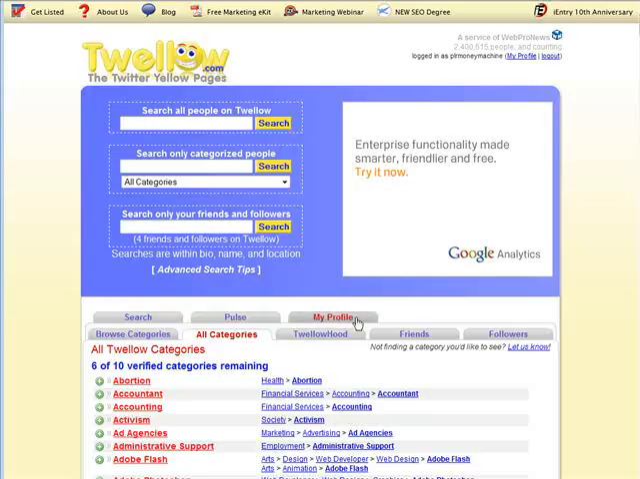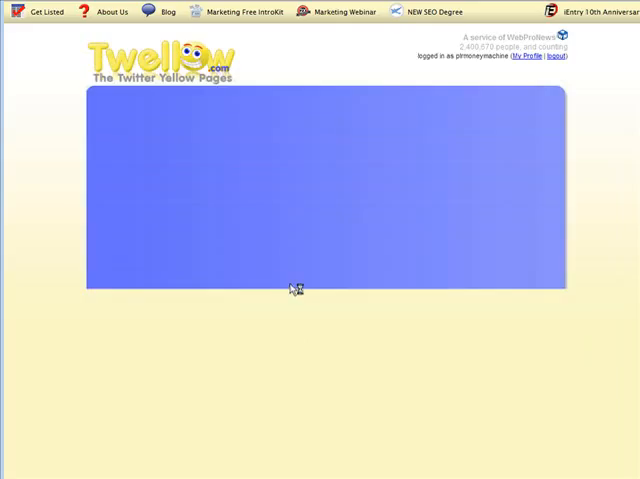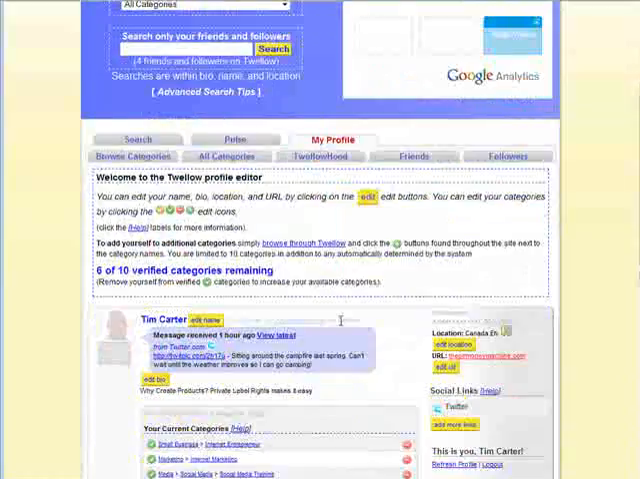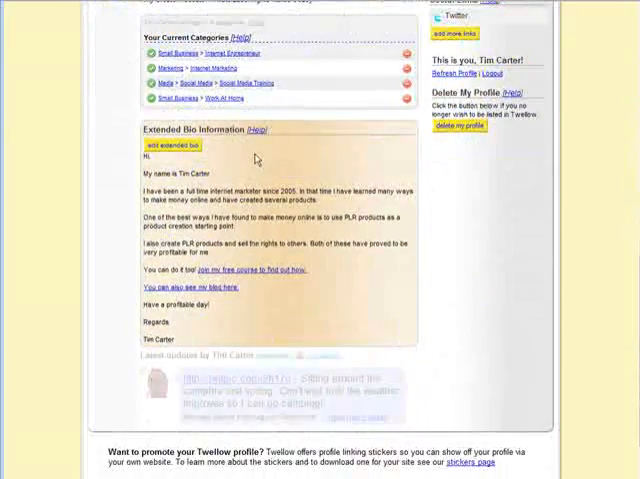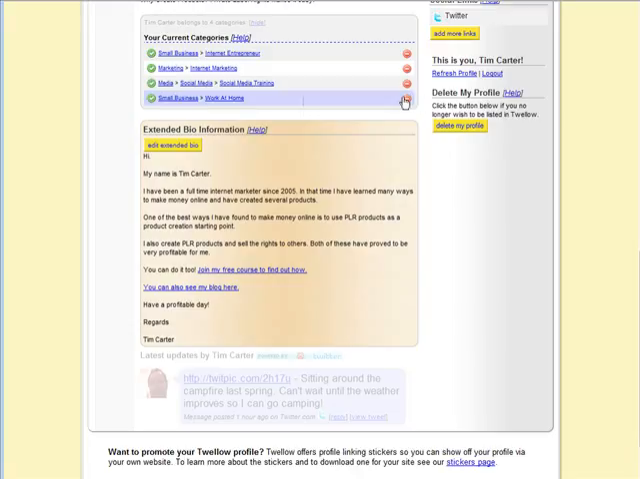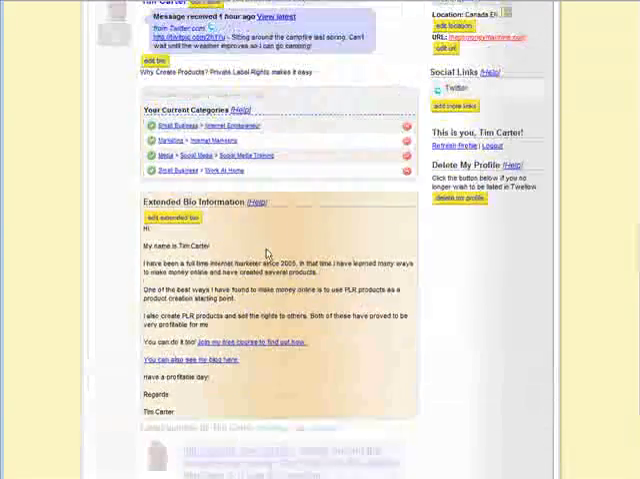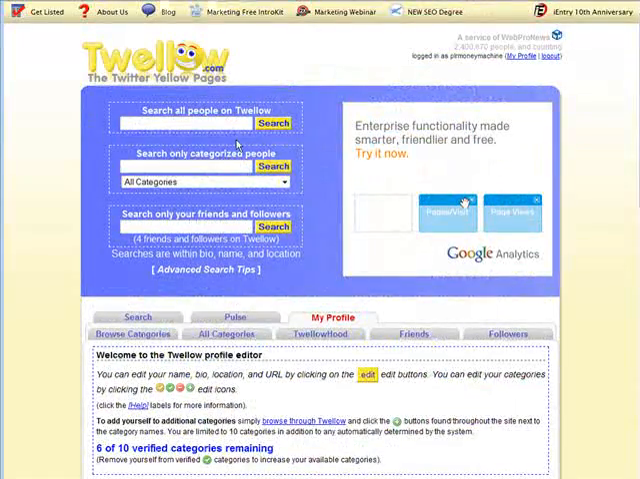Okay, so once we've done that, go have a look at our profile. Okay, so you'll see here are the categories that we selected, and if we want to get rid of them, all we have to do is click this over here. Okay, so we're all done setting up Twilio. Now you can search for people on Twilio if you want, and start following them if you like to do that, to get some people that are in the same field as you.